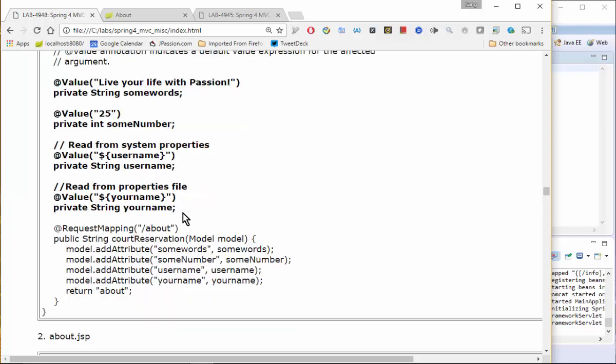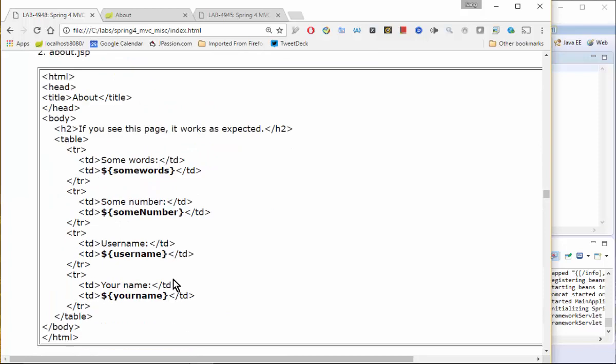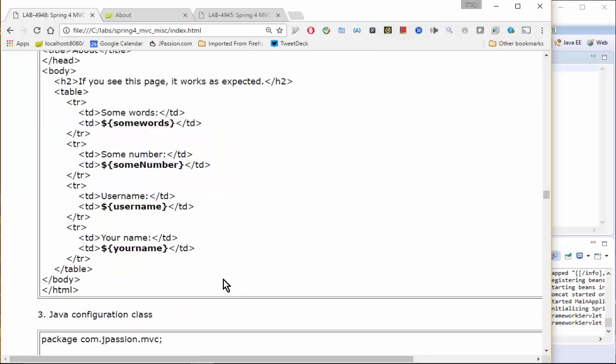Okay, and then basically in this method we just add these values as attributes, and then return the about page, and the about page is just displaying those model attributes. Okay, so pretty straightforward.